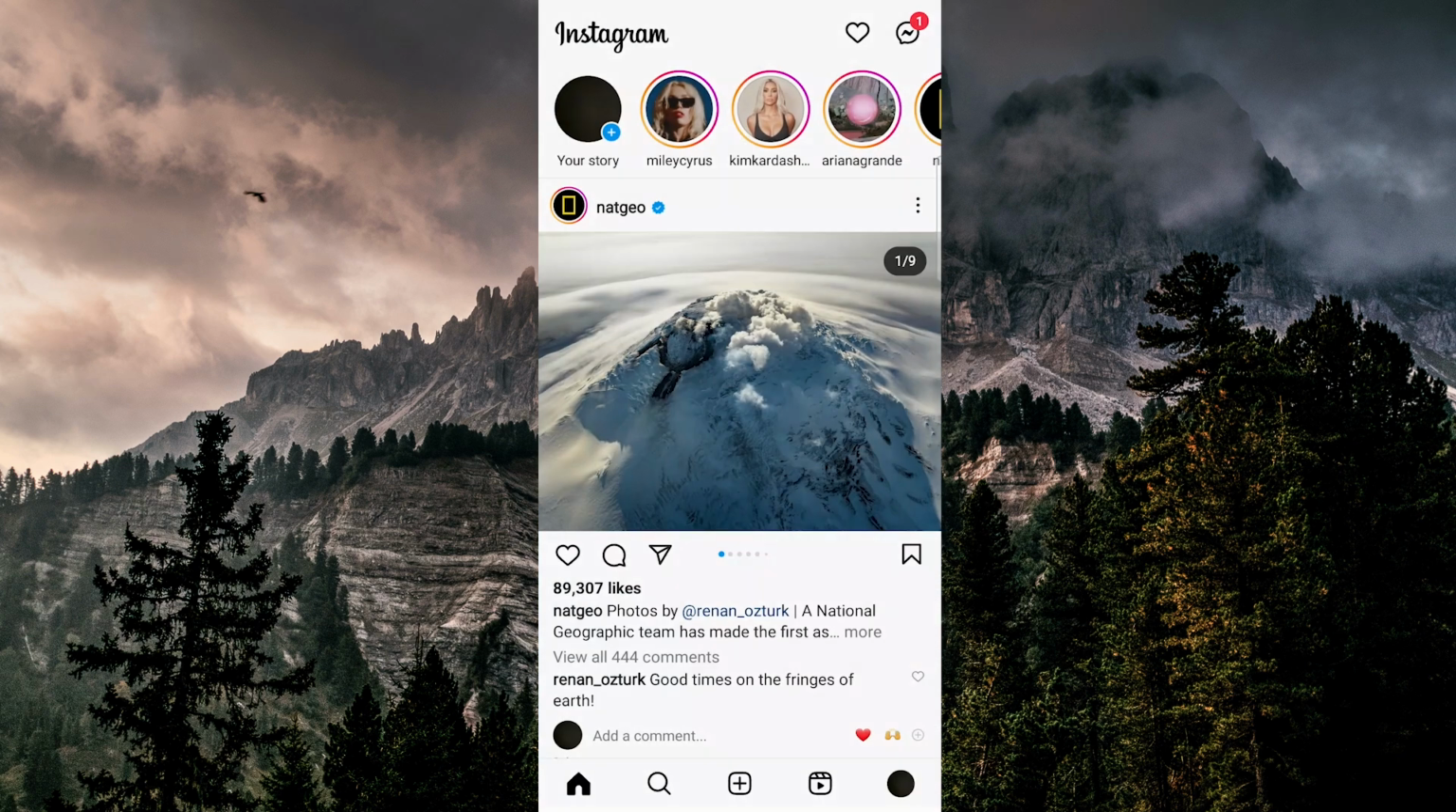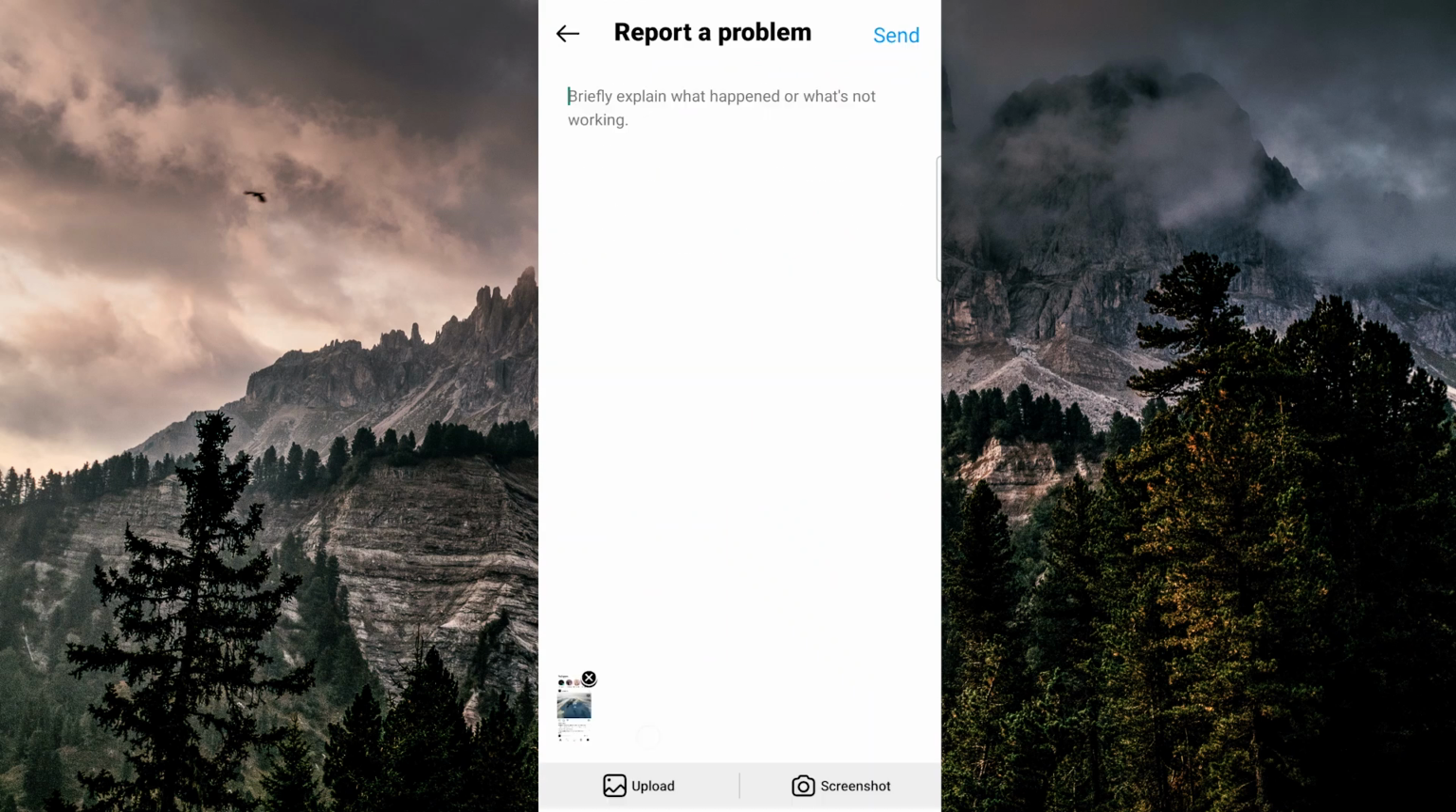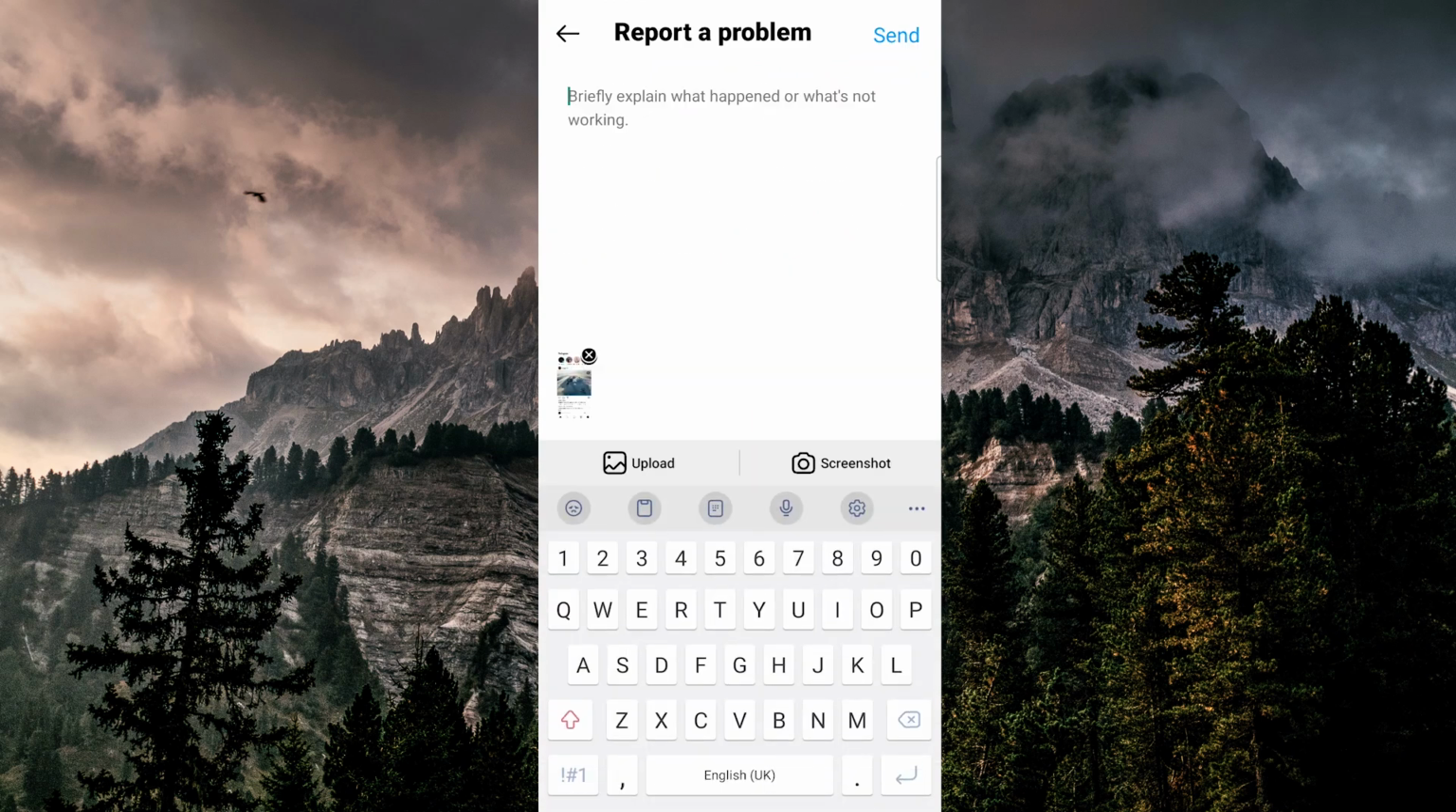But if that isn't the case, then you can just open up the Instagram app, give it a shake, and report the problem. So you hit include and continue, and then describe the entire issue that you're having, and they should get back to you and fix that bug that you are having as soon as possible.